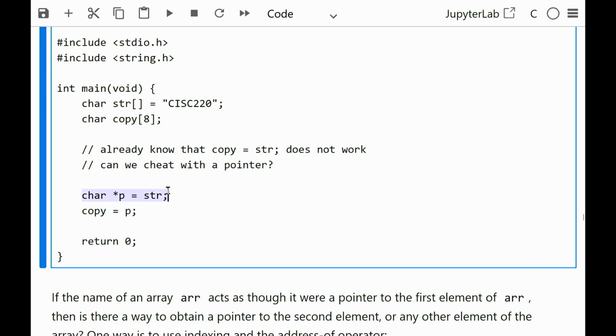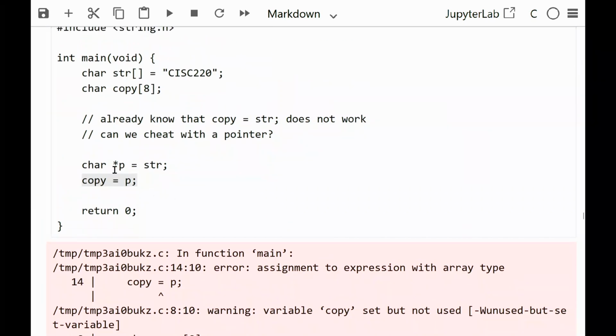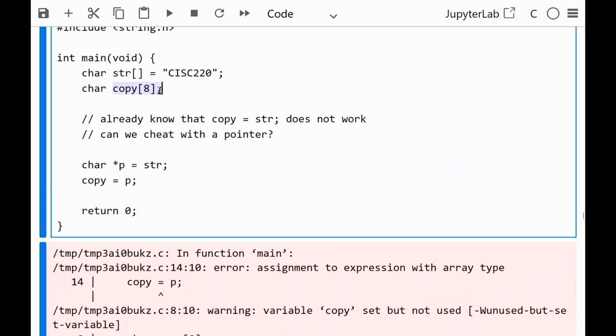So I can write char star p equals str. And now you say, well, hey, look, the name of the array is just synonymous with a pointer to the first element of the array. So can I write copy equals p? In other words, can I try to cheat the system? And the answer is no, you can't. The compiler knows that copy is an array variable, so it won't let you assign to it, no matter what you try to do. You can't cheat the system by using a pointer here. You can never assign to an array variable.